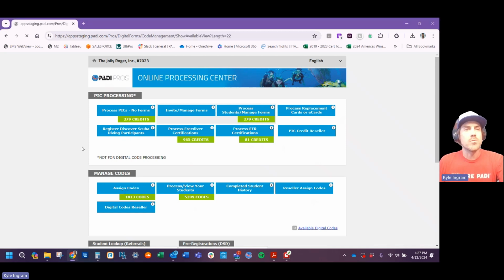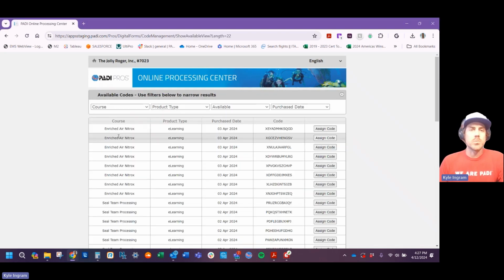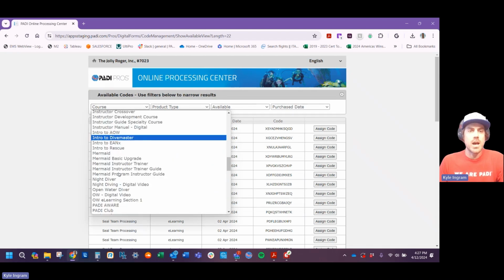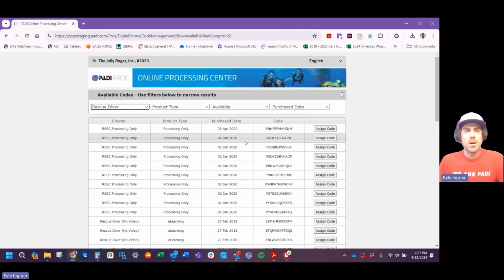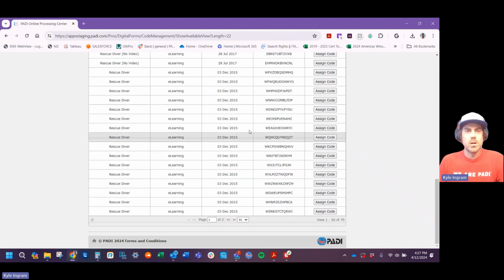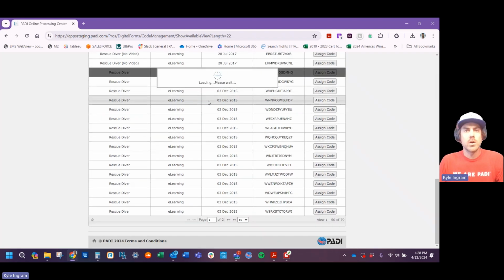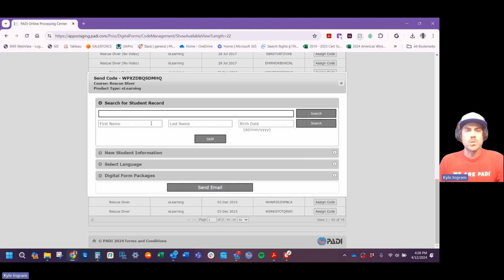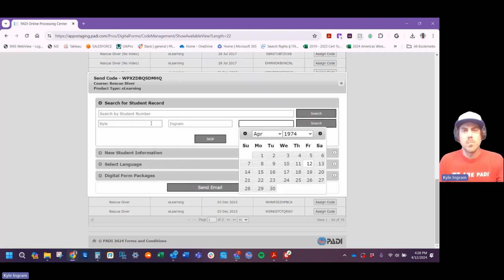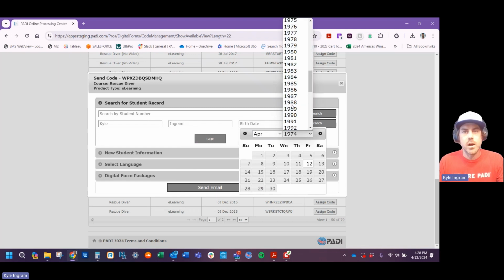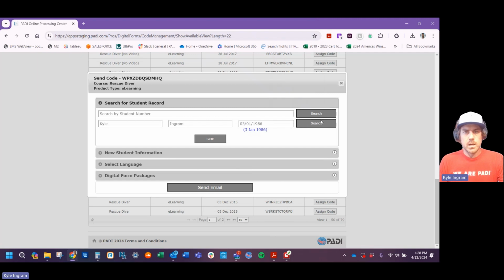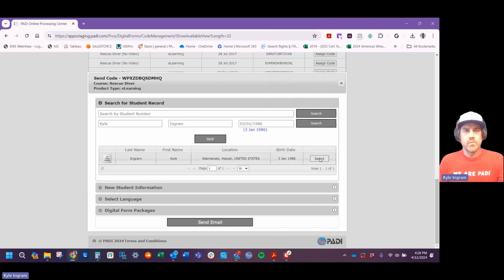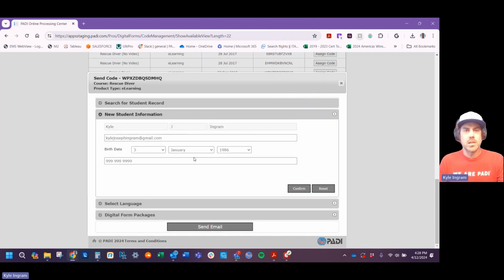I am going to assign myself a code just so you can see what this looks like from the student perspective. And today I'm taking the rescue course. So let's give myself a rescue diver e-learning code. We're going to assign that code just like we did in the past. Search the student. Because this is a Con Ed course, most likely they're already PADI certified. And let's see if we can find it. Oh, we found it here. Let's go ahead and select that.